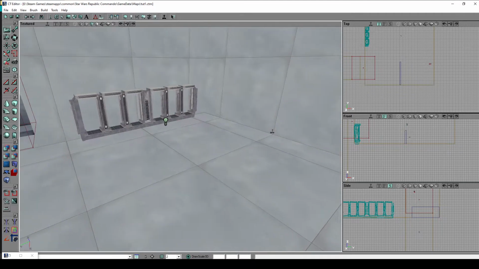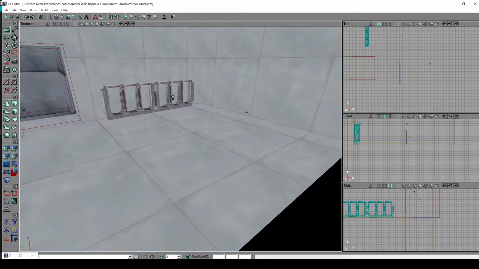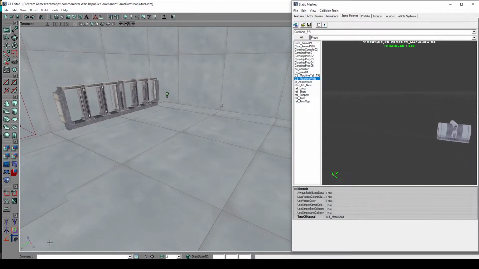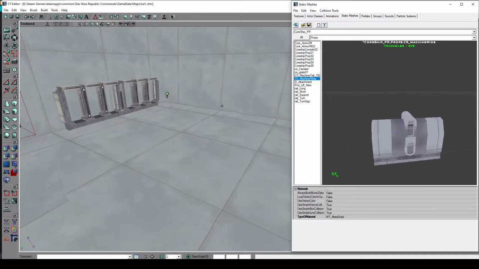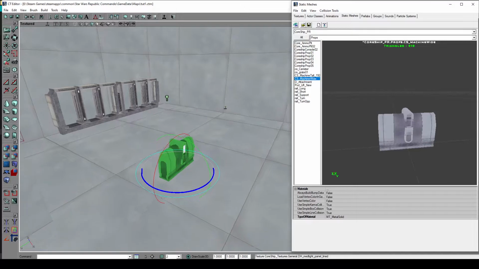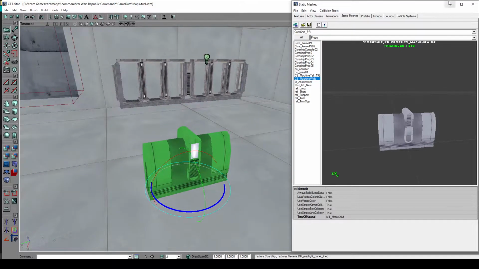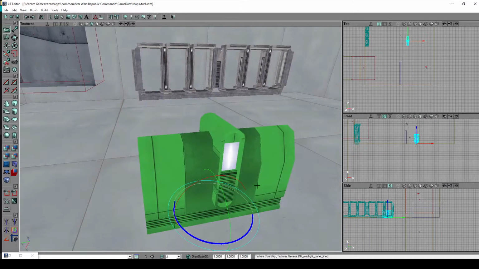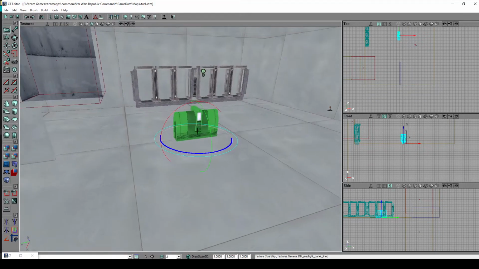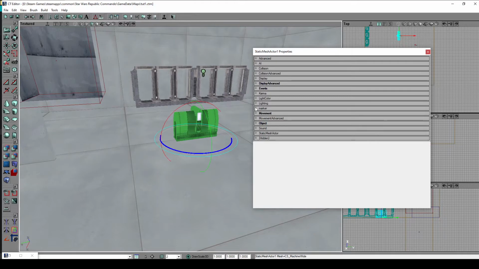Okay, so the next thing is some useful static mesh transformations. I chose a little barrier or cover point or cover static mesh or whatever you want to call it. I just add it again, right click, add static mesh, and just move it around a little bit. Double click on it to open the properties window.